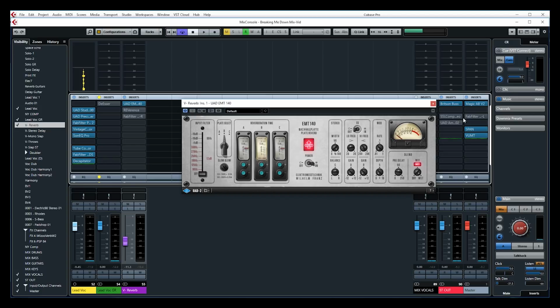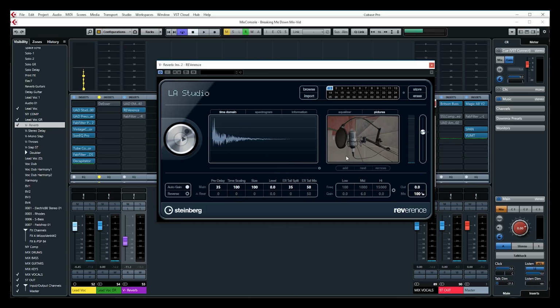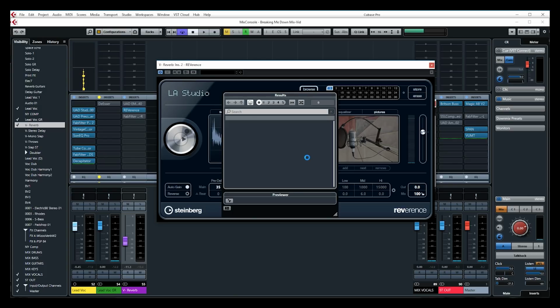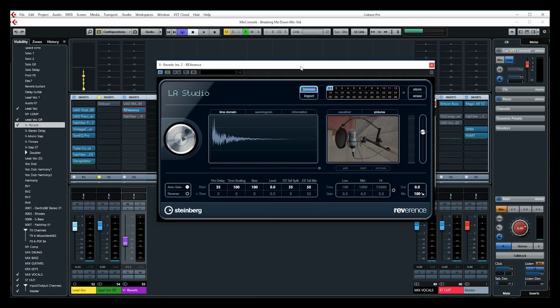So let's bypass that EMT 140 and look for a room sound instead of a plate sound. And what I have here, I have the Reverence Reverb, which is a very nice reverb included in Cubase, and I kind of use it on a regular basis. If we browse the presets, we have a bunch of different types of spaces, especially rooms. Like this one is the LA Studio. We have a large live stage. So these presets are available for you to use. So if you have something in mind as far as a room or a hall goes, there's a bunch of good presets you can use out of this reverb.